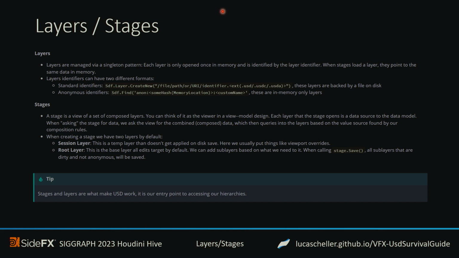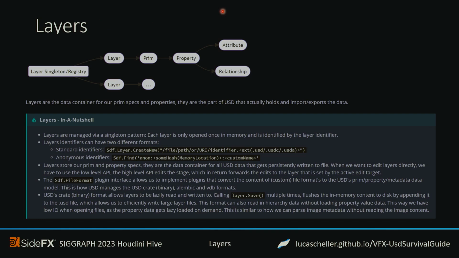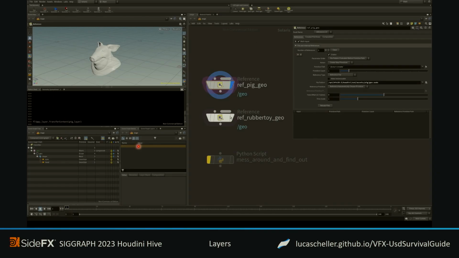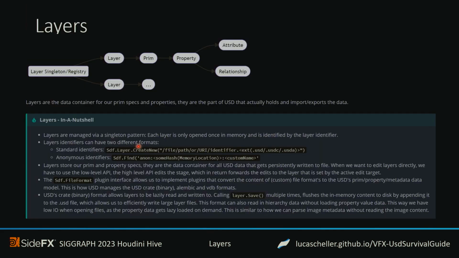Stages also always create a session layer, which contains all your temp edits or viewport overrides. So in Houdini, if we look at a screenshot for that, or in USD view, typically you just store any viewport overrides. Houdini does this all for you, but typically we just store viewport overrides and stuff we don't want to save to disk in there.